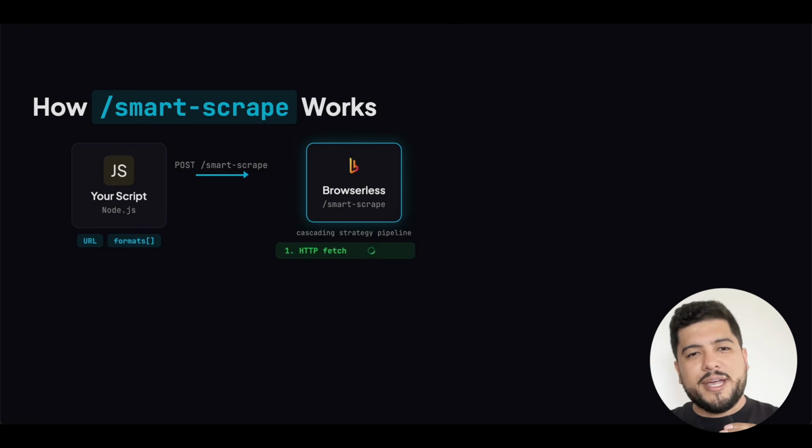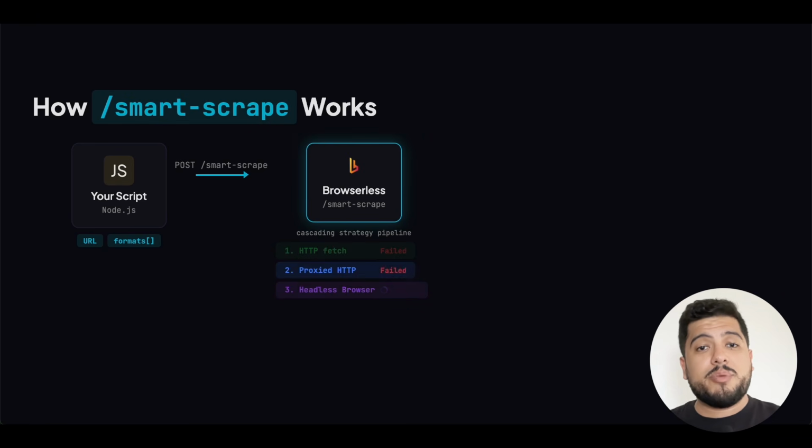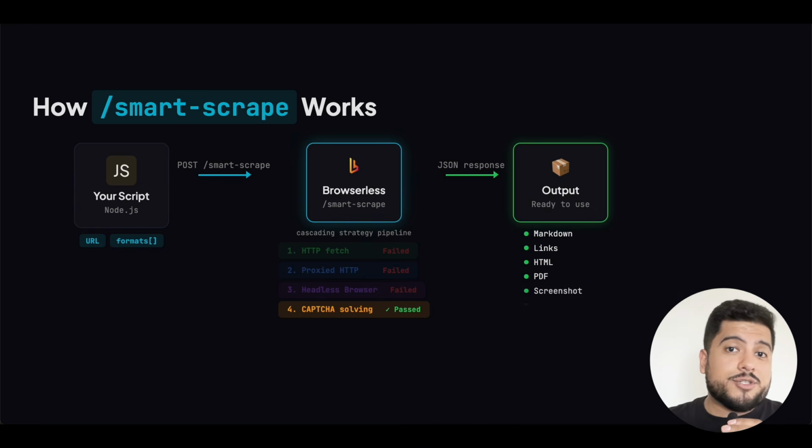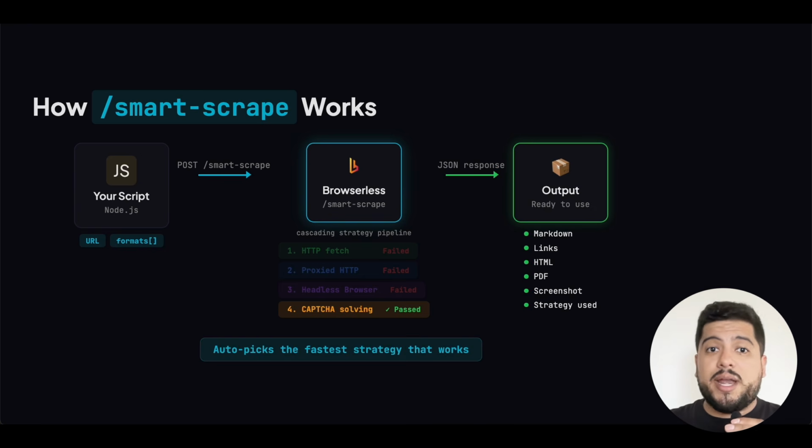What if you just want to grab the content from a page without having to inspect the DOM first? That's when the smart scrape endpoint comes in handy. Maybe you're building a pipeline that feeds page content into an AI model. Maybe you're scraping a bunch of different sites and writing custom selectors for each one, and that's just not realistic. Or maybe you just want a quick look at what's on a page before you decide how to scrape it properly. That's what Smart Scrape is for.